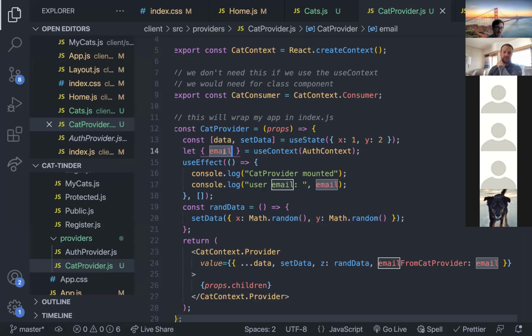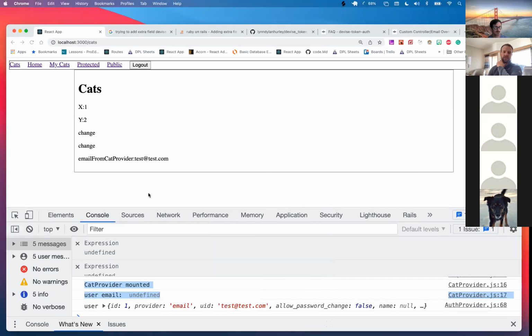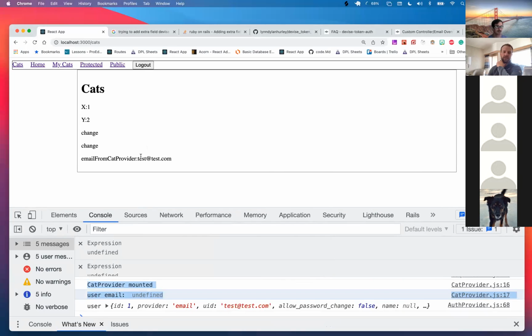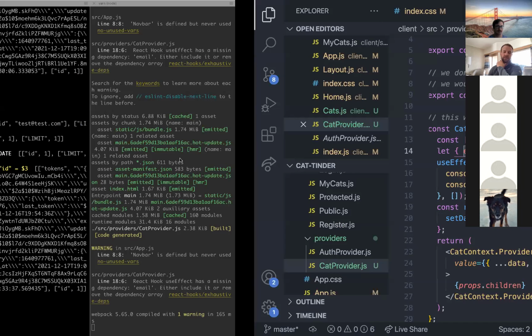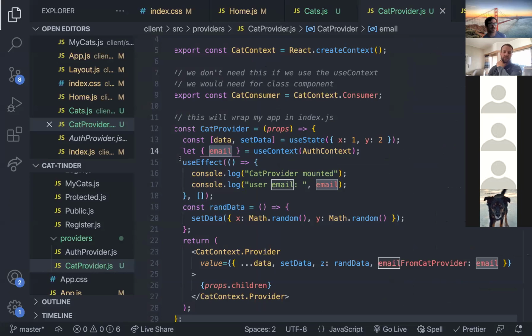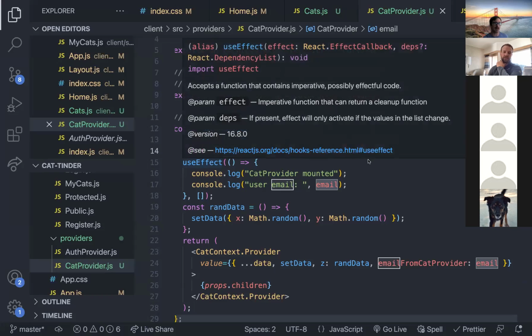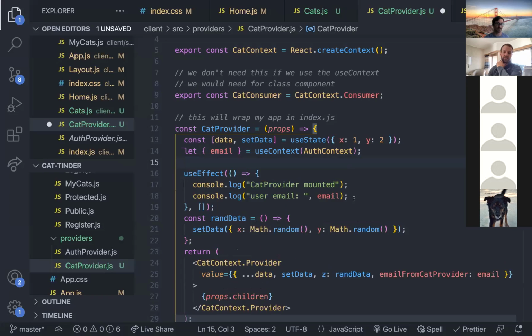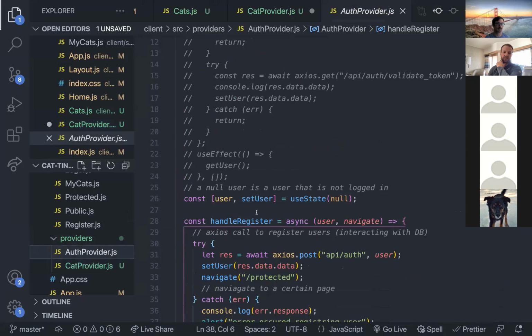Because this will update. Once this updates, I'm able to use that and send it. This is probably not the way you'd want to do it, but I just wanted to show this. When I do mount this component, those are the logs. I'm trying to grab the email from my auth context.